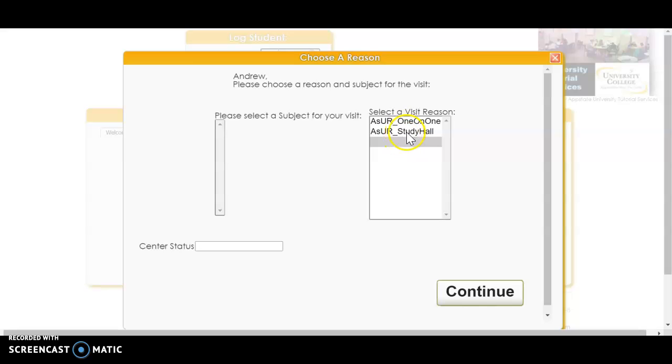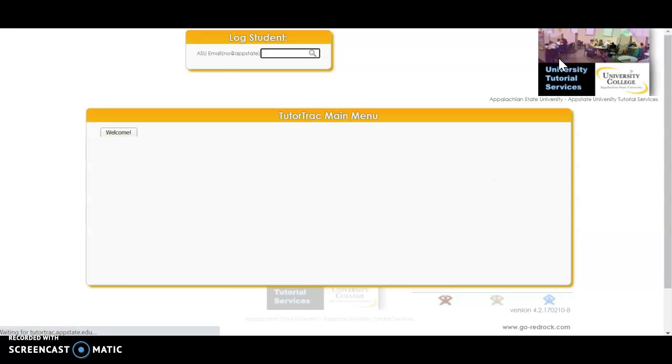So what they would do is they would choose the reason for the visit, which would be one-on-one. And they would hit continue. It's not going to work now because the guy hasn't set it up yet. And after they're done signing in, you need to sanitize the computer. And then when they leave, they're going to click on their name. It's going to show up right here in the Tutortrac main menu section. And they're going to select your name as their mentor and sign out. And then you're going to sanitize the computer again and make sure they get hand sanitizer when they leave.